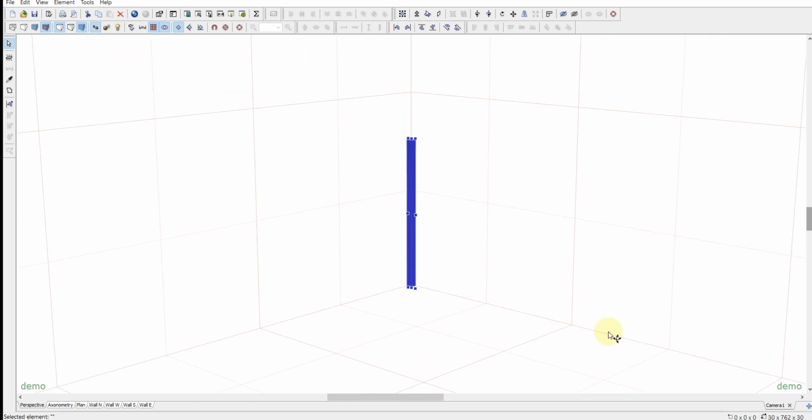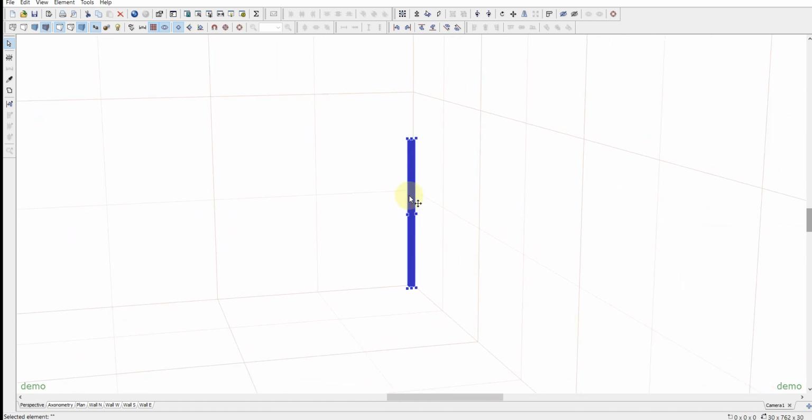Now I'm moving to the right and making a copy of this element. Ctrl D on your keyboard. Move it with your left mouse button. Put it here and somewhere here.